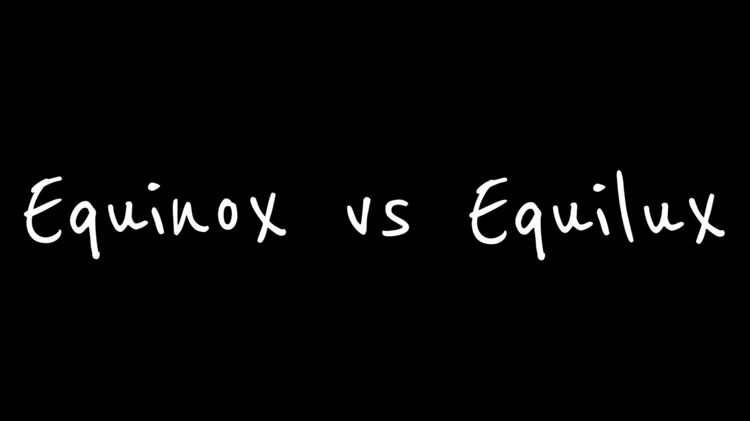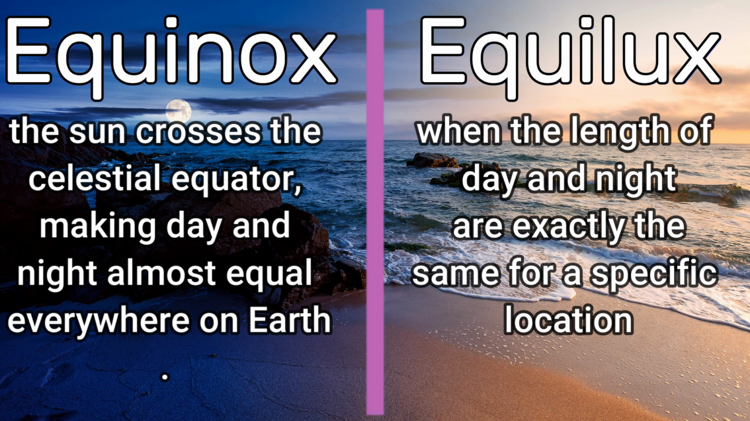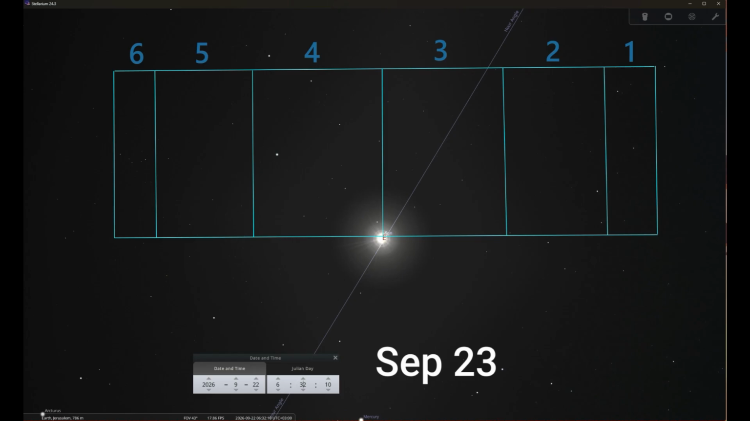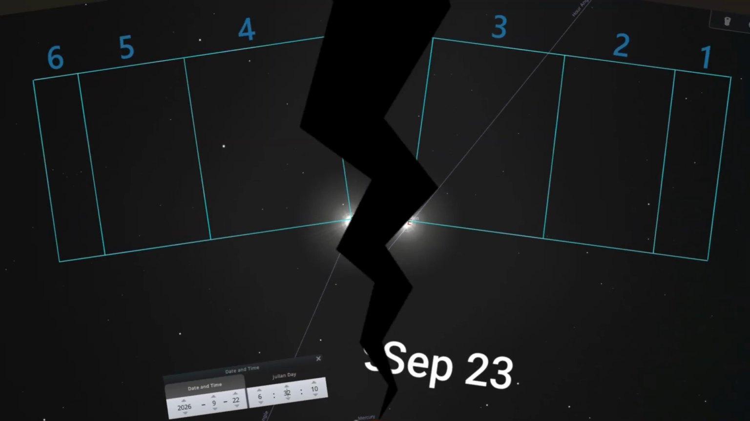Equinox versus equilux. This feels like the right time to revisit a topic I covered briefly in a previous video. Is the final day of the year the equilux or the equinox? I've spent a lot of time trying to track down the date and location in Israel where day and night are exactly equal, what we call the equilux. But no matter where I look, the equilux always occurs several days before the equinox. And when you try to align that with the finely tuned system of Enoch's gates, things start to fall out of place and it just doesn't work.